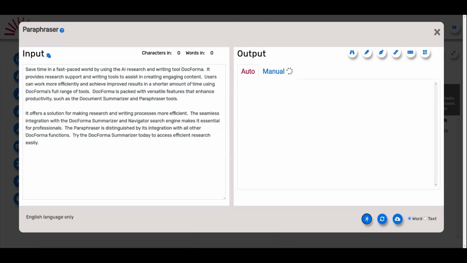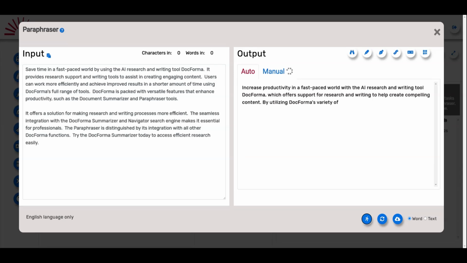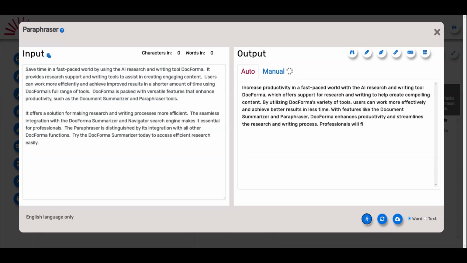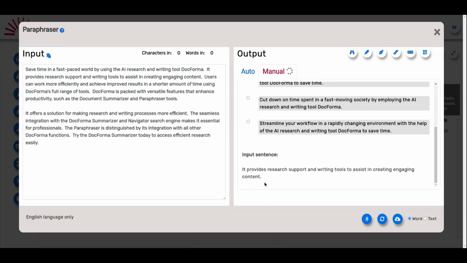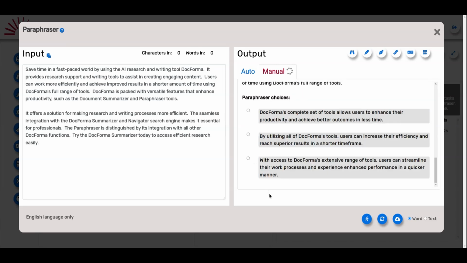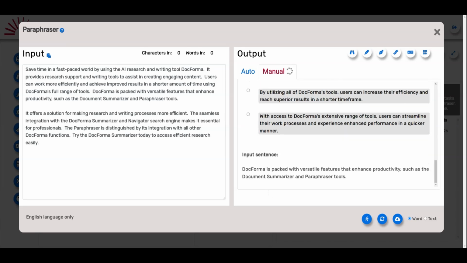The paraphraser will give you two types of output: auto, which is a rephrasing of the entire input content, or manual, which gives you two rephrased options for each sentence. You may use either output type: auto, the entire rephrased content, or manual, where you scroll through the tab and choose which rephrased sentences you would like to use for your final draft.